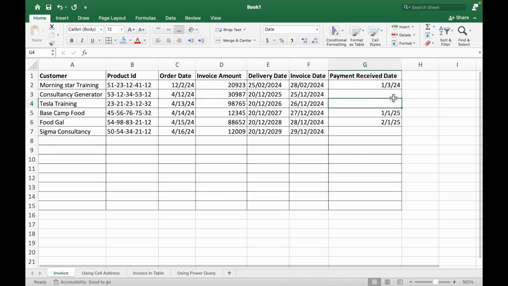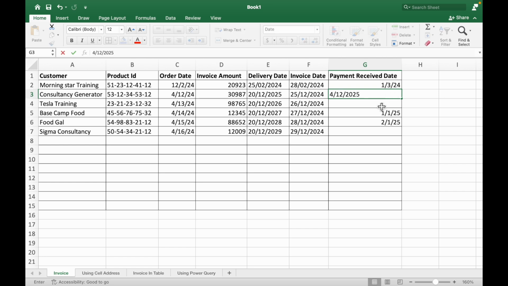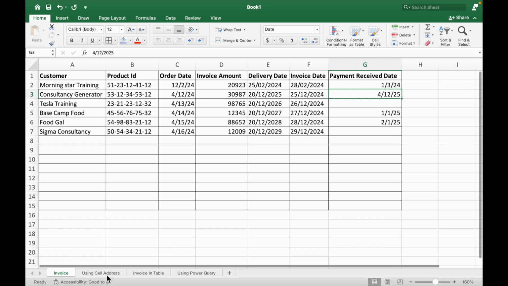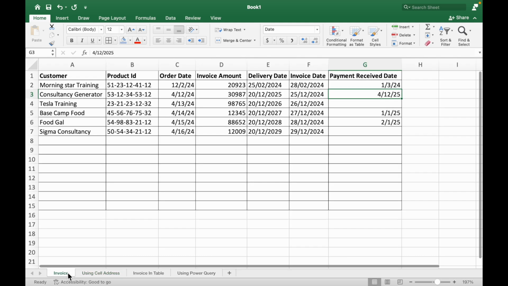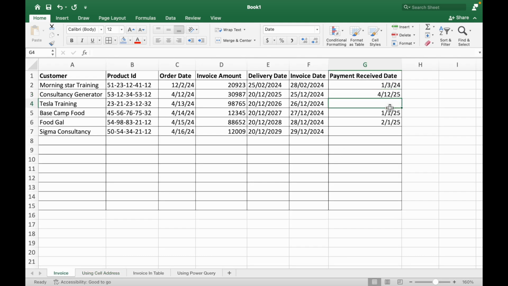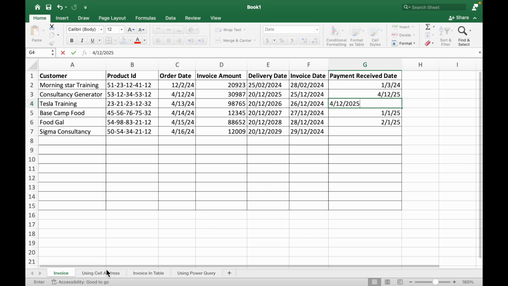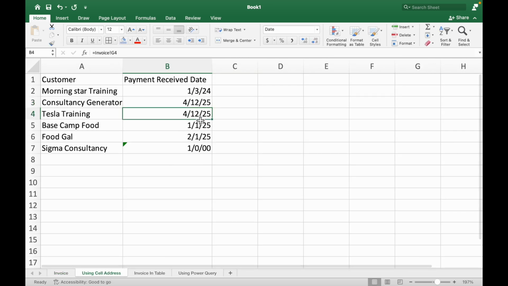Now I'm going to update here. I'm going to enter the current date. Now we will see whether it is updated here or not. Here you will see it is updated. Now I'm going to update again here, the current date, and it is updated here also. So like this you can automatically update in Excel.